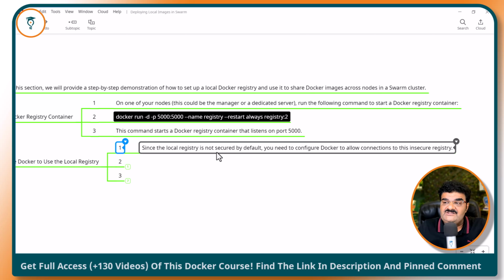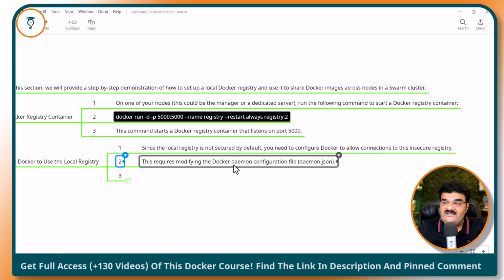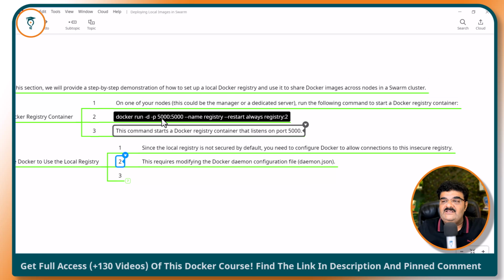Since the local registry is not secure by default, you need to configure Docker to allow connections to this insecure registry. This requires modifying the Docker daemon configuration file. By default, the image registry:2 is not actually providing a secure registry. In order to create a secure registry, you have to set up the self-signed certificate and all this. It is very time consuming.